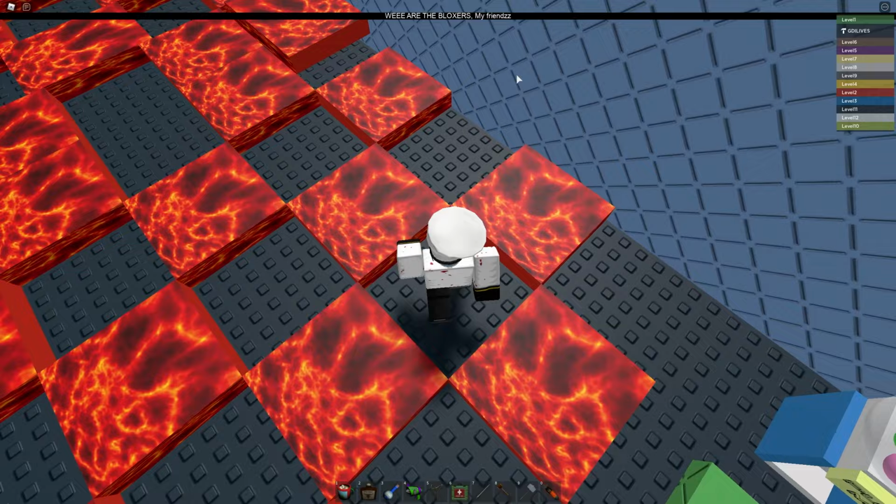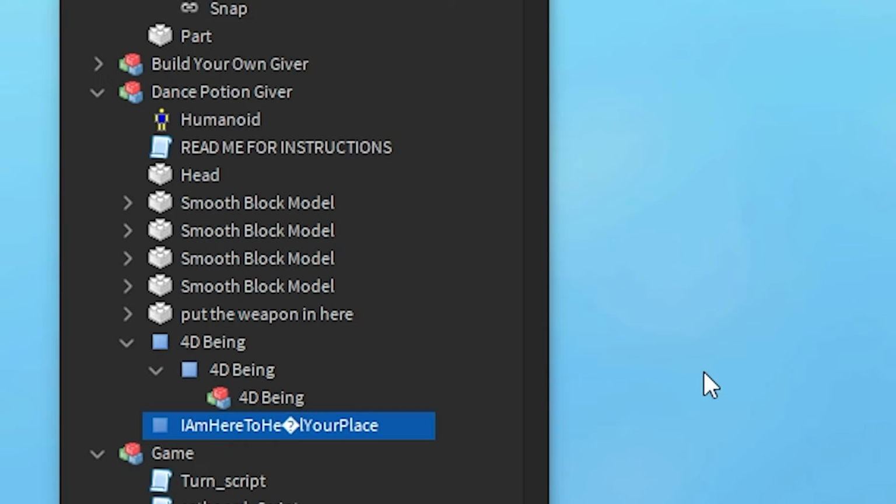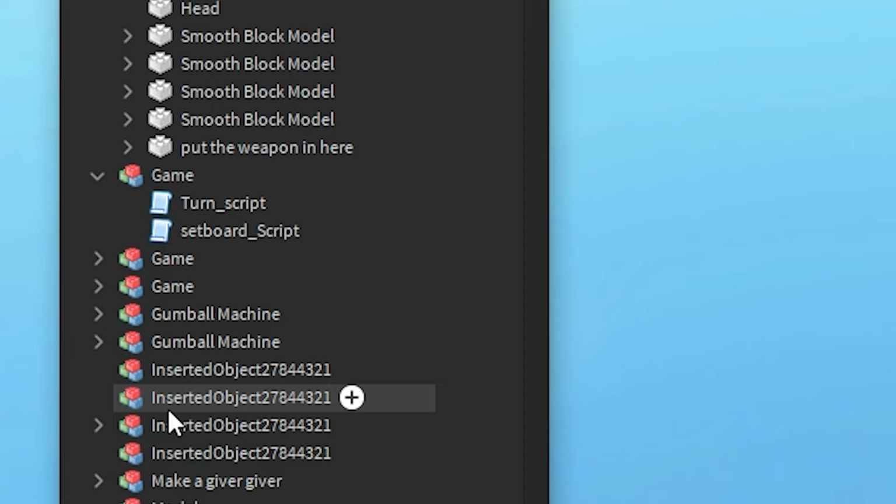I use free models. I am very certain there's a virus. I would go into studio real quick to verify that. By the way, there was a virus. These little square things, usually when they're named like that, they're trying to create lag in your game.